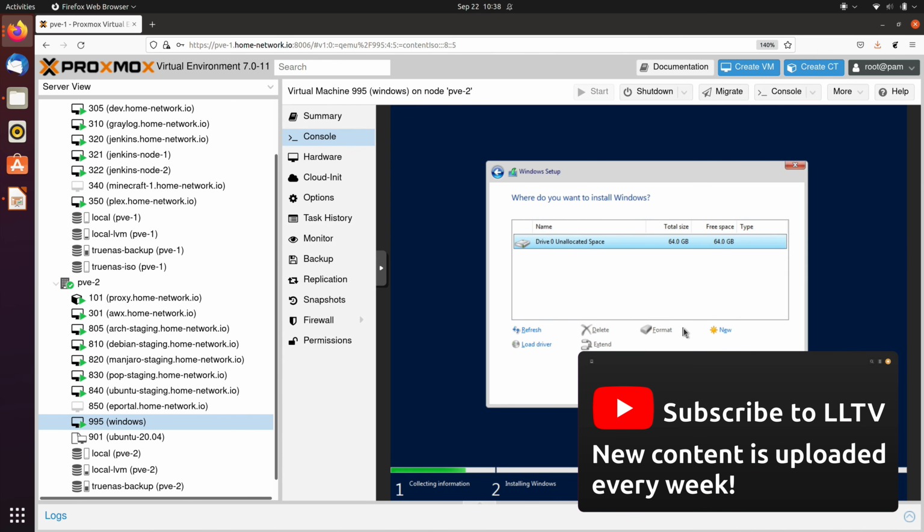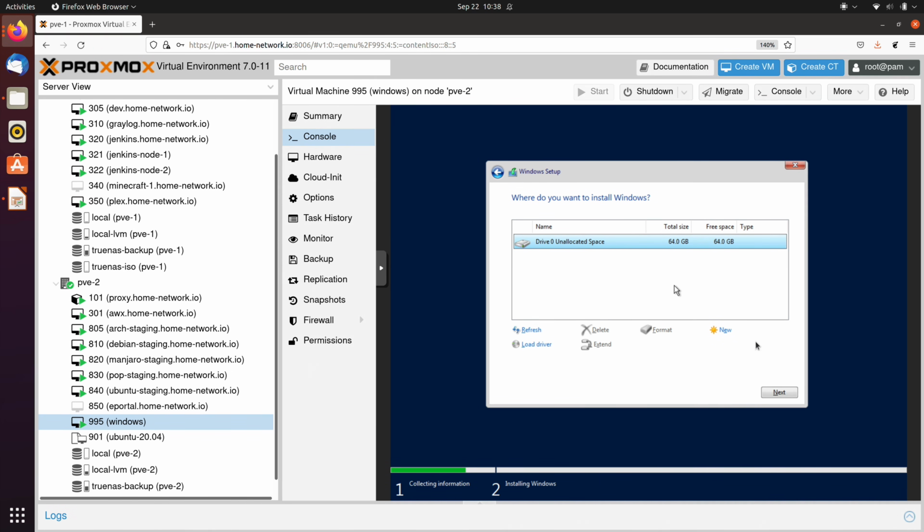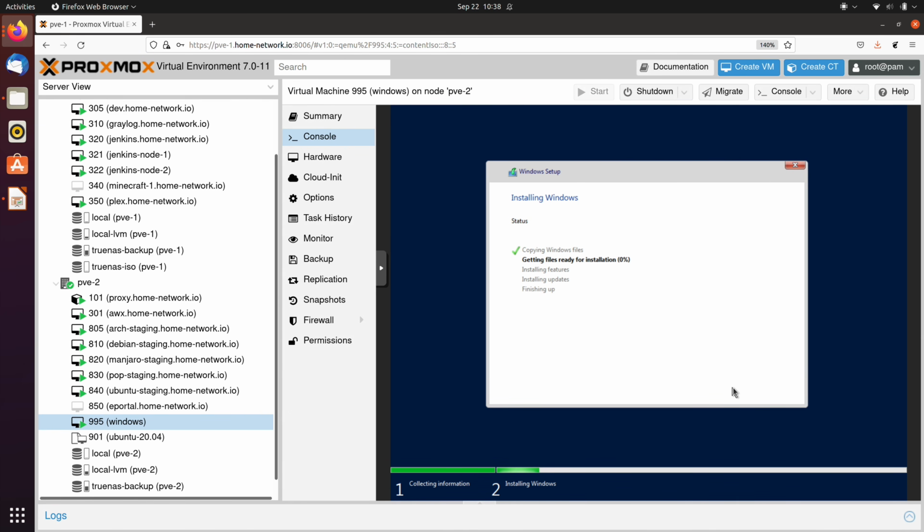And take a look at that. Now it's able to see the hard drive. This wasn't listed here before, so the driver installation worked just fine. We will need that ISO image again later, but for now, what I'm going to do is just click Next. And now Windows is installing. So I'm going to let this run, and then I'll be right back as soon as it's finished.